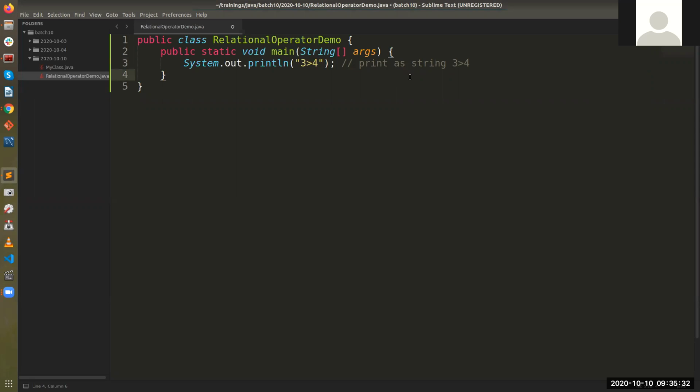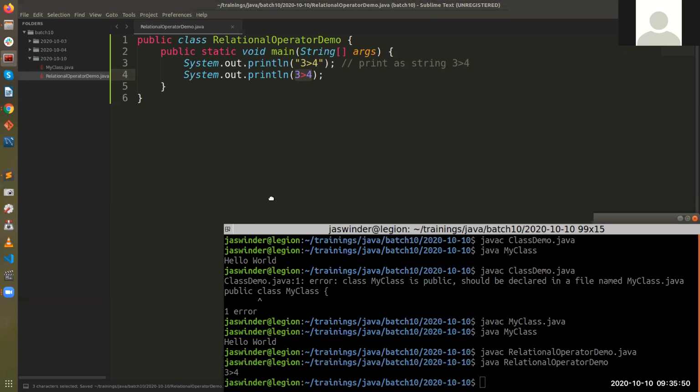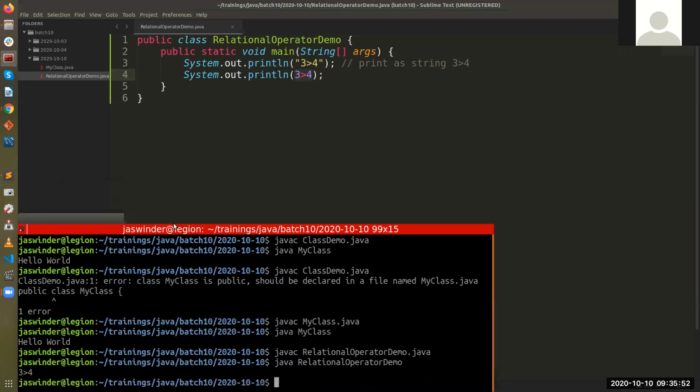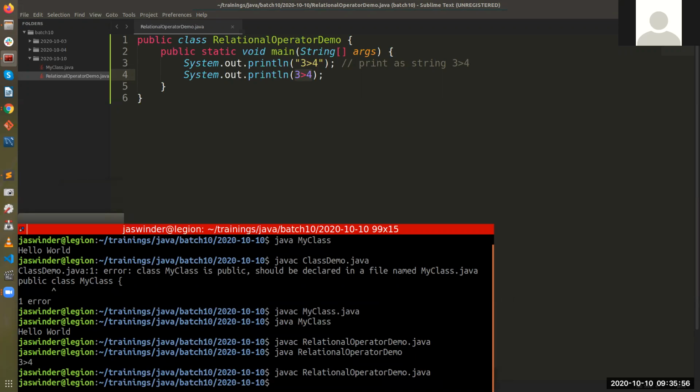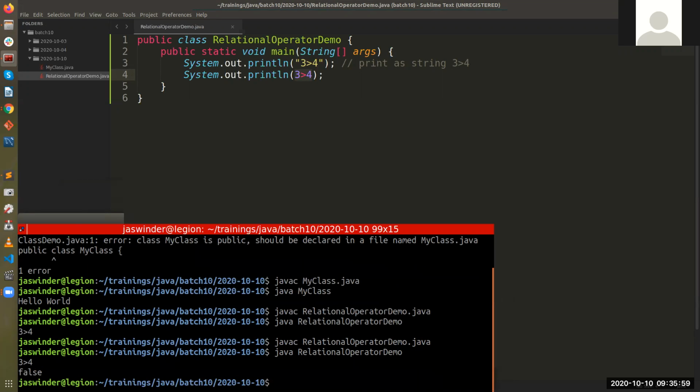Okay, so let's write up over here print as a string 3 is greater than 4. Let's write the correct statement, system.out.println. So 3 is greater than 4. Okay, so now if I write this 3 is greater than 4, compile this and let's run this. So now you can see the output, it's false, right?